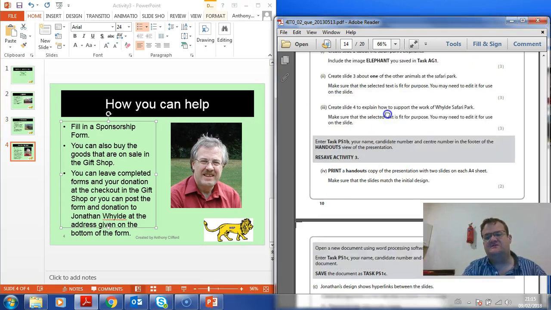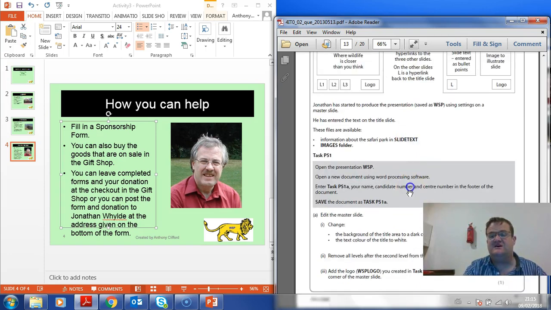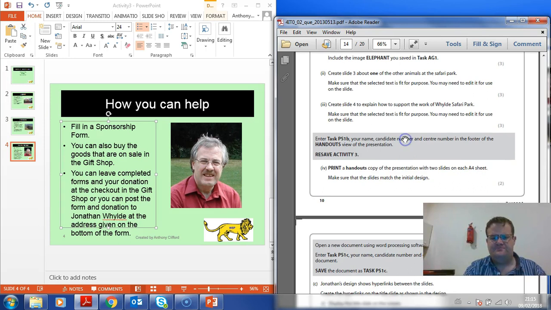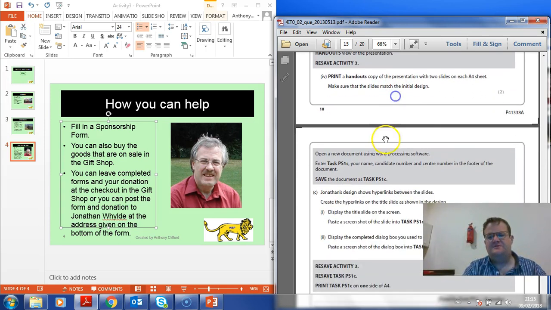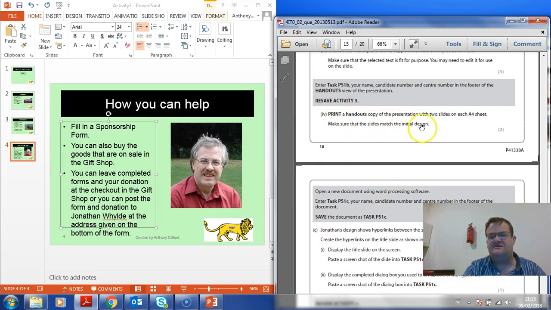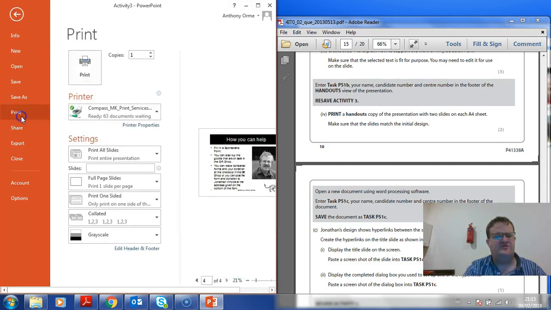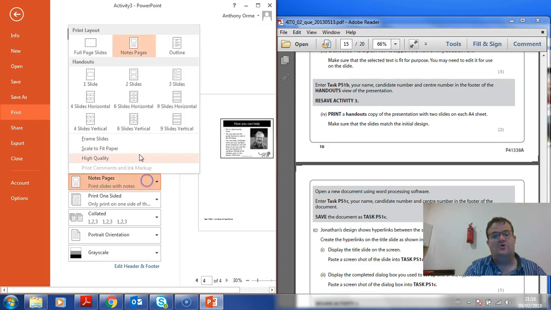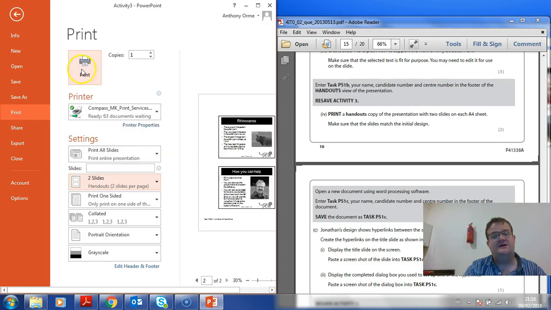Okay, make sure the slides match the initial design, which is up here. Okay, open a new document in word processing. So then it says print a handouts copy of the presentation, 2 per slide. So I could go File, Print, and to do it 2 per slide, I just go to Print All Slides. No, Print Page Slides, so I can have 1 per slide, Notes, or I can have 2 per slide, like there, and I just go Print. Okay?